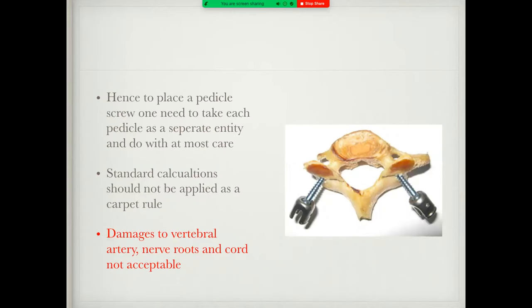Now here, you can see, having placed a pedicle screw on one side, each pedicle is a separate entity. You cannot go by a set standard. You might think the pedicles are all the same. It is not so. And it is much more important when there is a mild cervical scoliosis. So you have to be pretty careful. I'll show you some basic technique on this.